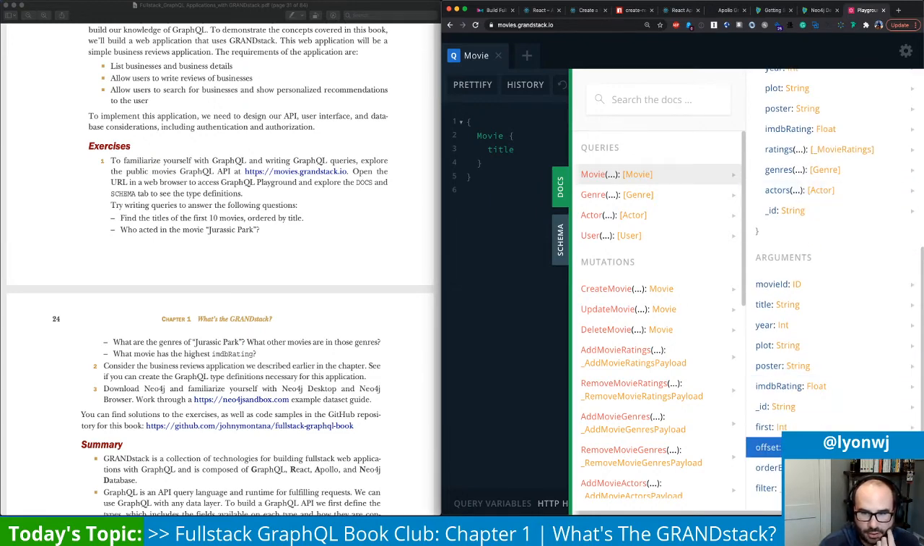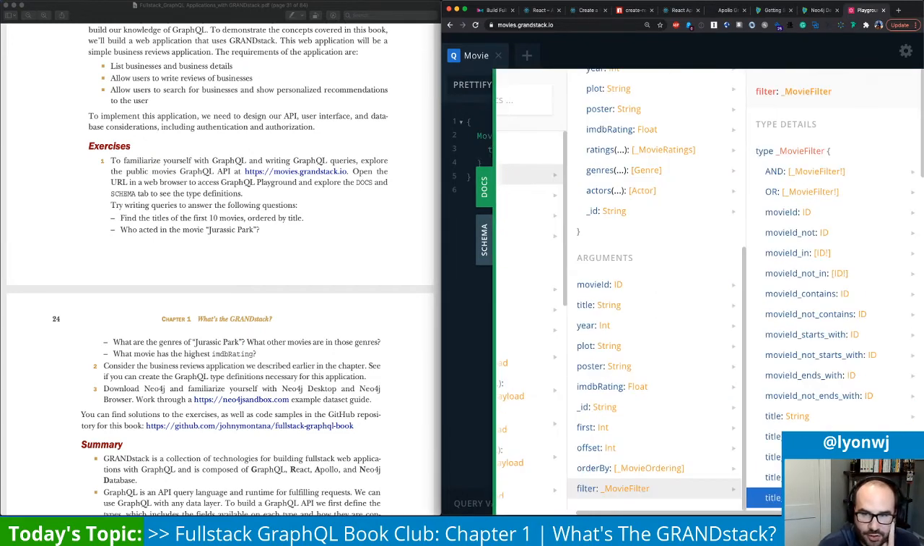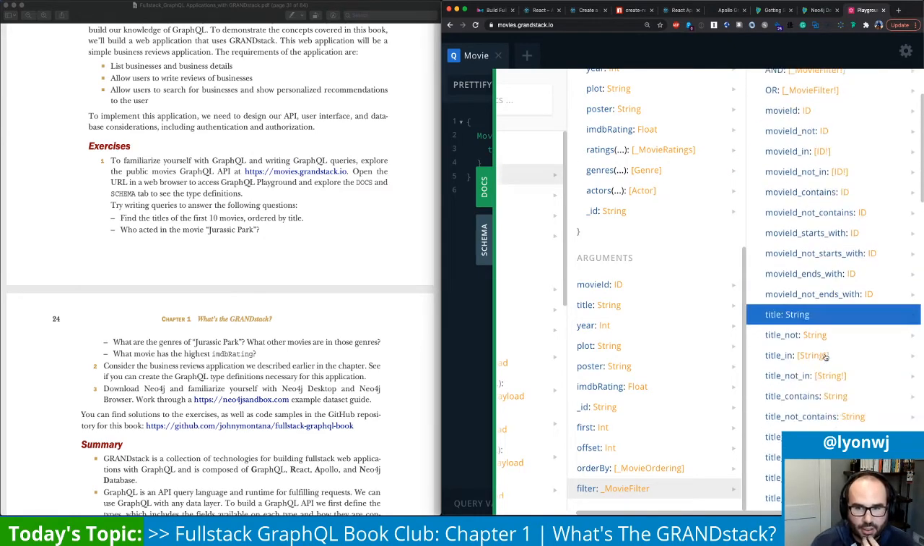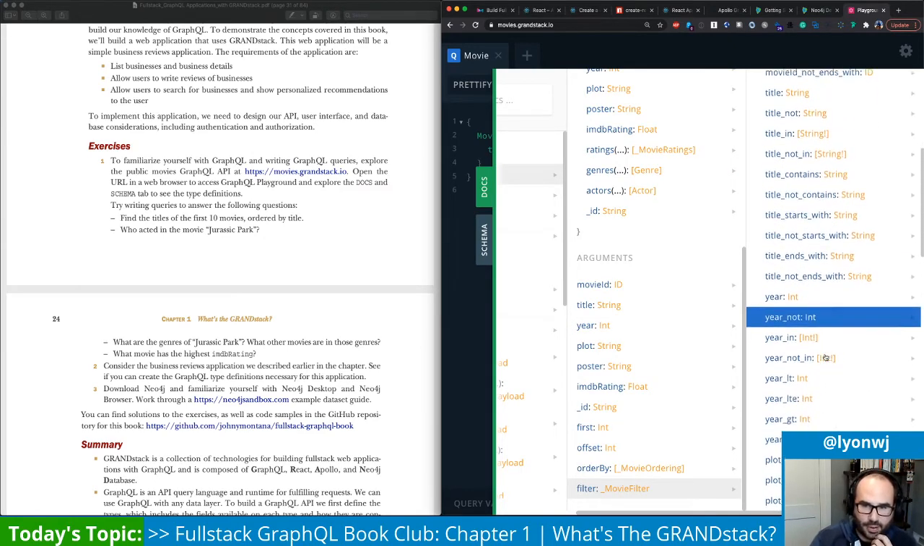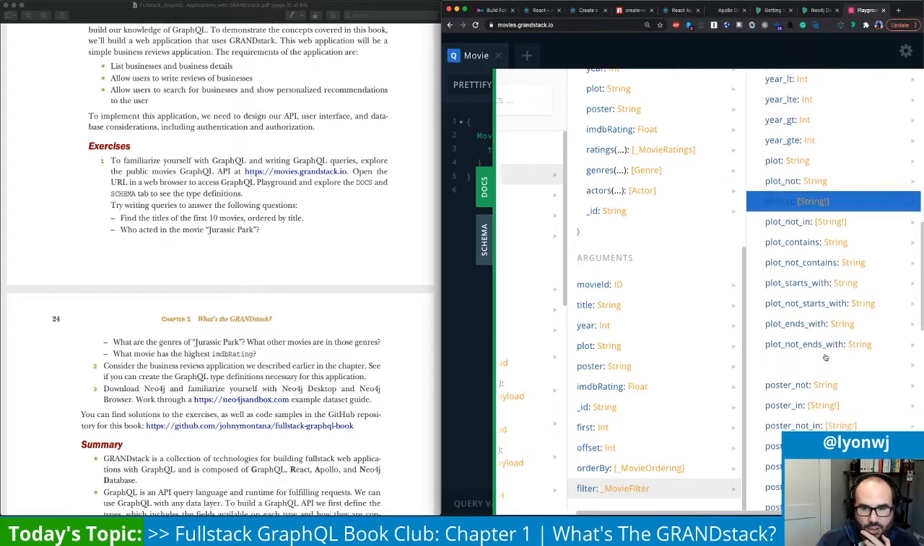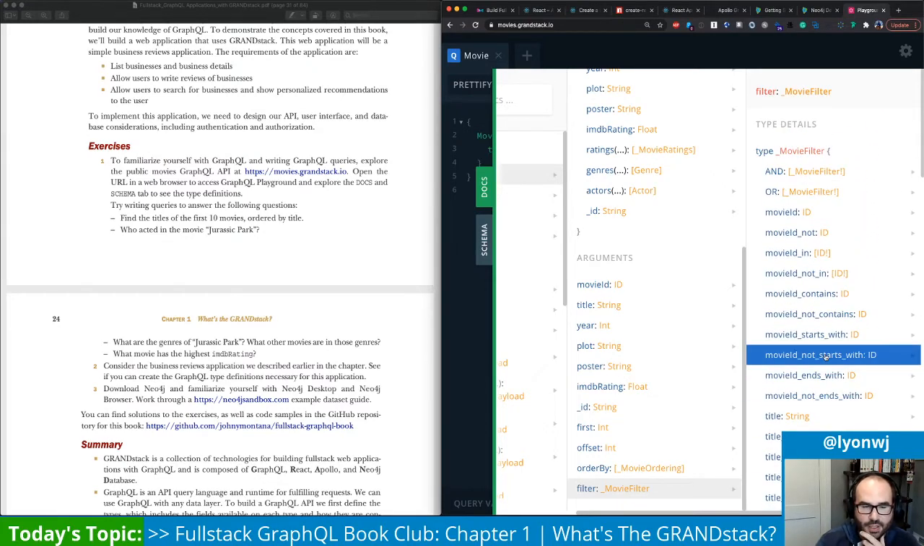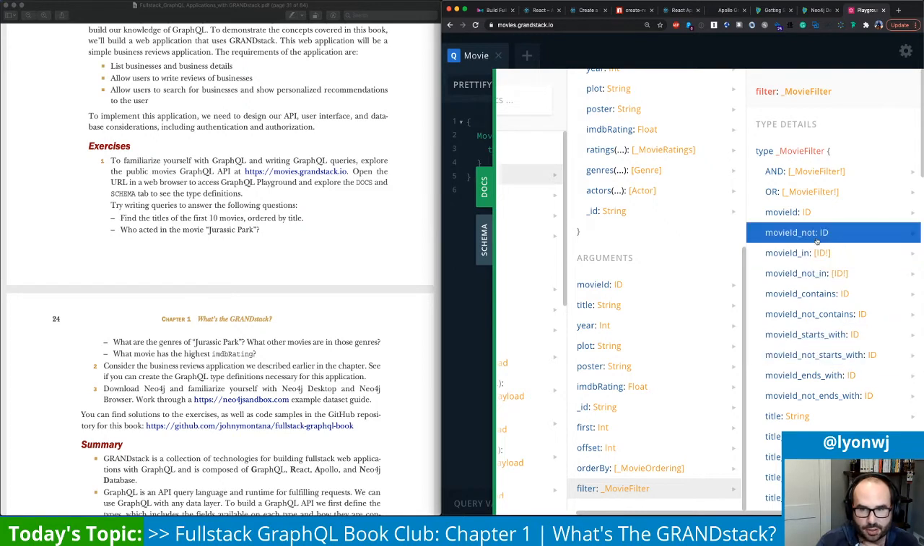And if we jump down to movie filter, we can see that there are lots of different filter arguments that we can use here. So basically, it looks like we have a filter argument for each field on the movie type. So we can search by ID.